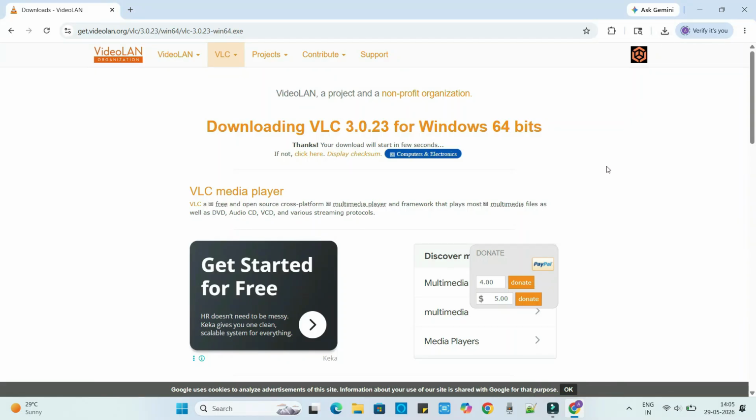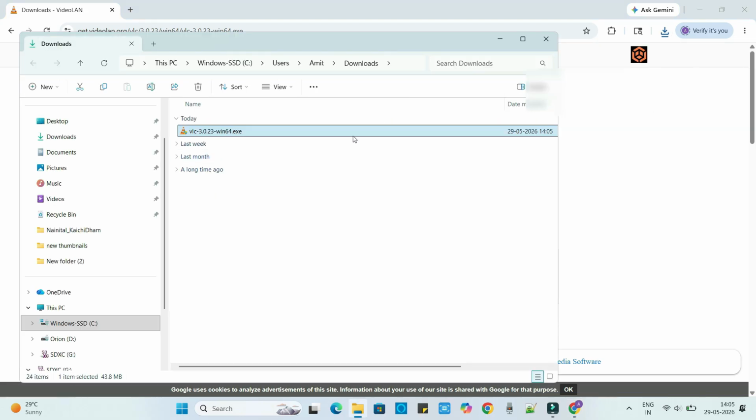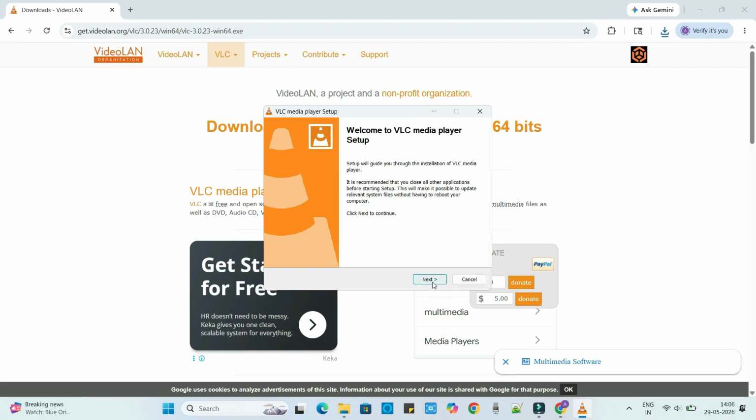Soon the downloading will begin. Wait for the complete downloading of the software. Once the downloading is done, you will see this VLC 3.0.23 Win64.exe, and you can simply go to the downloaded folder to install it. Please double click on it and the installer window will appear.